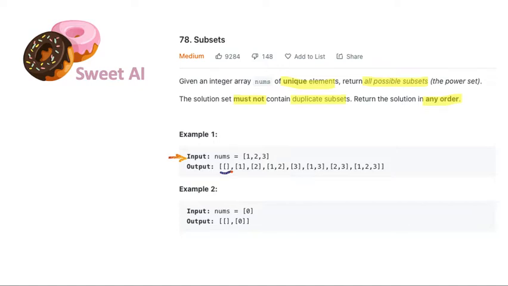And as you see here, an empty list is a possible subset of this array. For the second example, it has only one element, and the same, an empty list is a possible subset of this array. So let's see how we can use this empty list, which is a possible subset of all different arrays, to solve the problem.